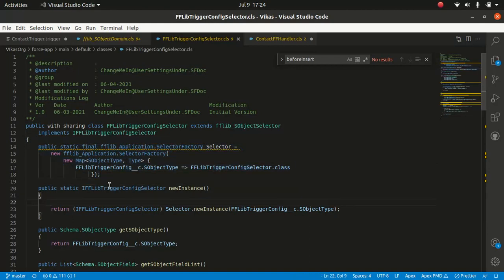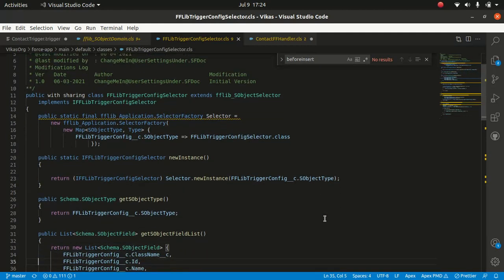Then you have this static new instance, which actually comes from fflib. And then you have something like this: selector dot new instance. What is this trigger.config? This is the name of your object. If you're dealing with an account, you will put account here. As for the naming convention, usually you can write something like account selector.